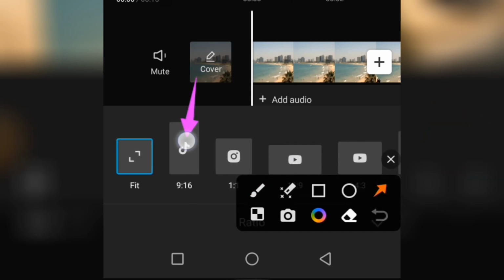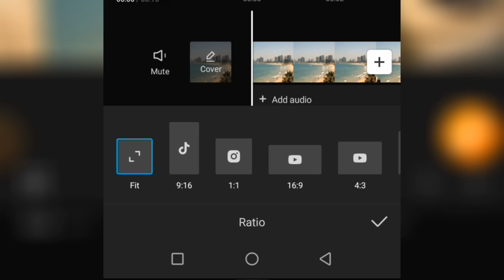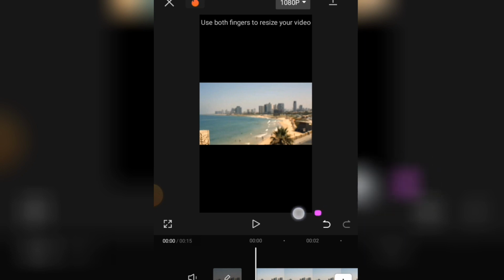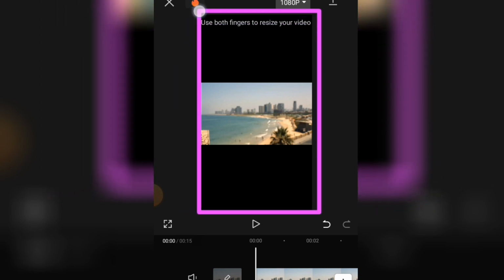For this, select the aspect ratio that you are looking for. I'm going to select the TikTok aspect ratio, and we are going to see our aspect ratio changes like this. Now when you are saving this video, this entire area will be saved as the video.